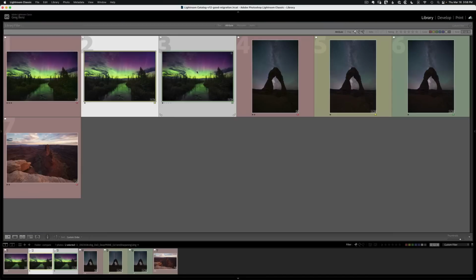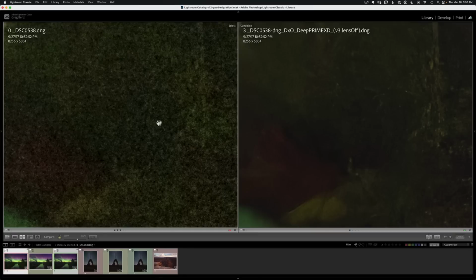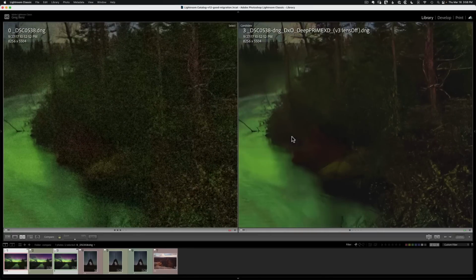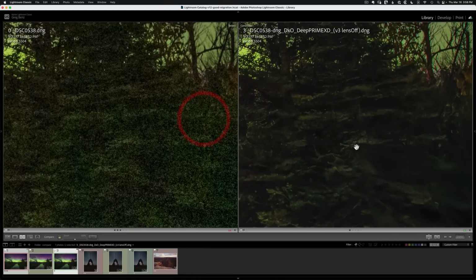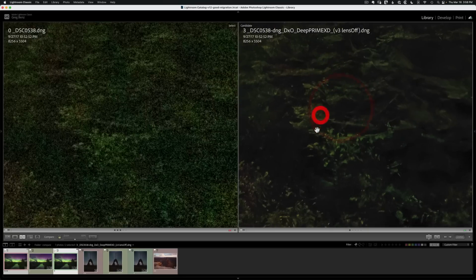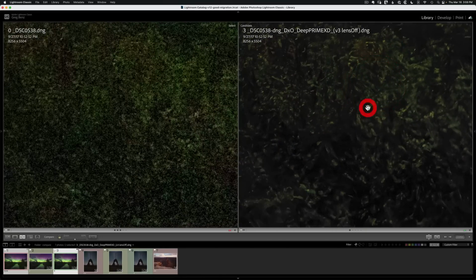Now, if we go back and compare the original to version 3, so if you never used Deep Prime, take a look at what we can get when we compare these. So here's the original RAW. Zoom back a little bit here. And here's what we're getting out of version 3 of PureRAW. I mean, this has no forest detail, and this is clearly showing some very usable detail, very printable detail.